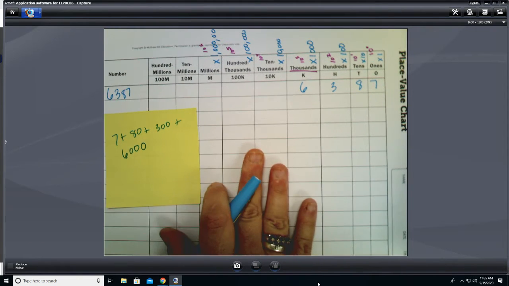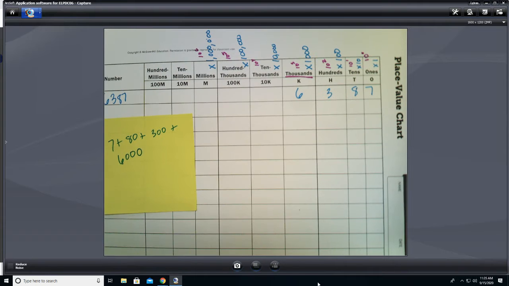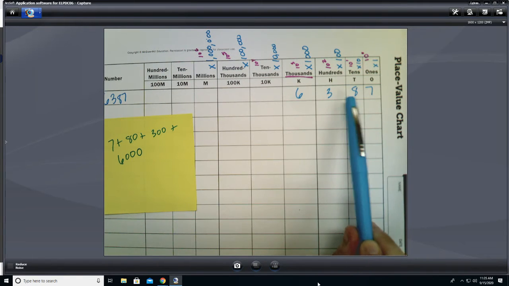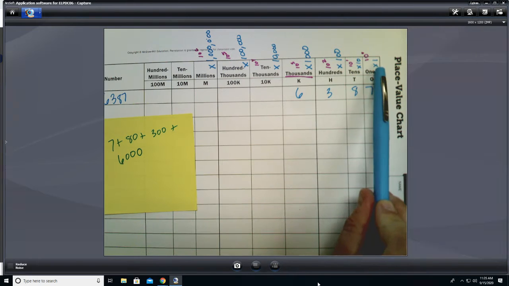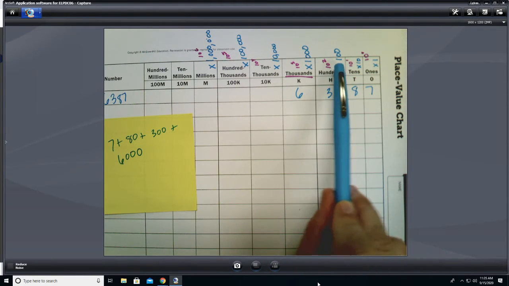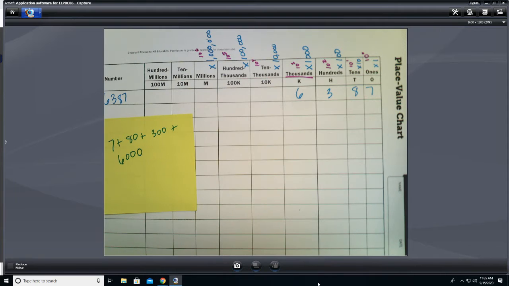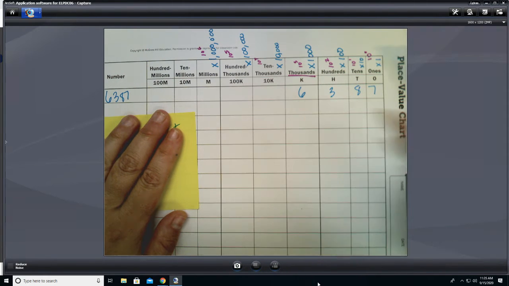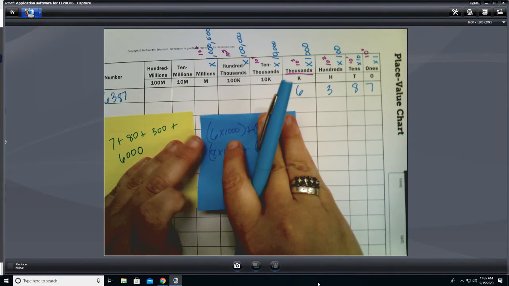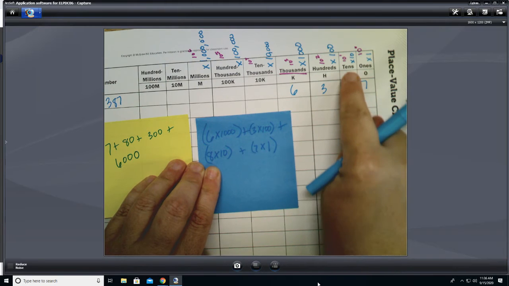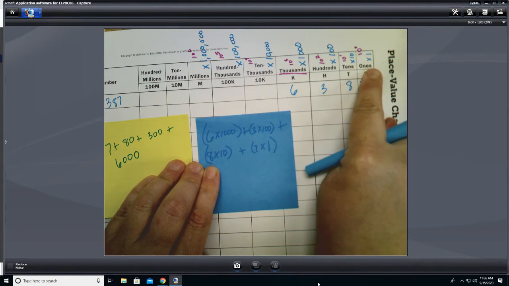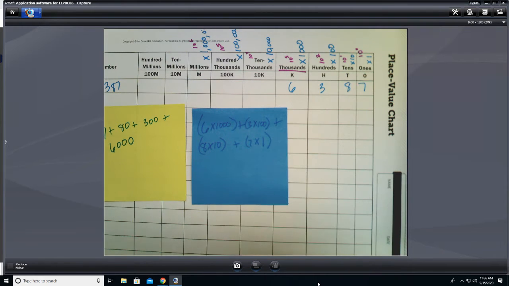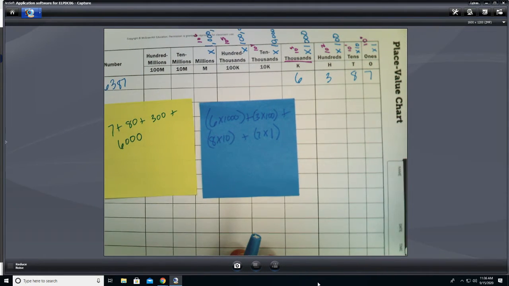The next way for expanded form is actually, I'm using my blue marker because it's going to use what I wrote in blue. The times 100, times 10, times 1,000, times 10,000, all of those numbers are going to help you. So with my blue marker, what I'm going to do is I'm going to start with my biggest number. I'm going to do 6 times 1,000, 3 times 100, 8 times 10, and 7 times 1. So I can use what is written on my page to help me out. This is something that you can always use.